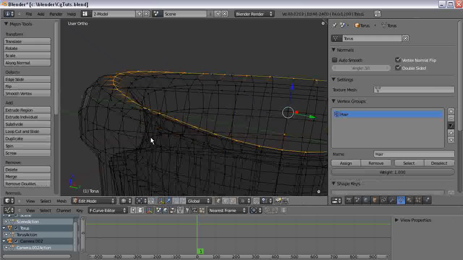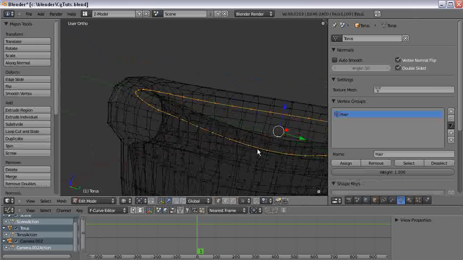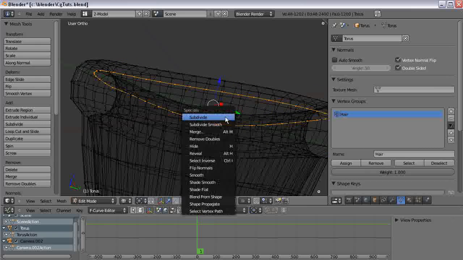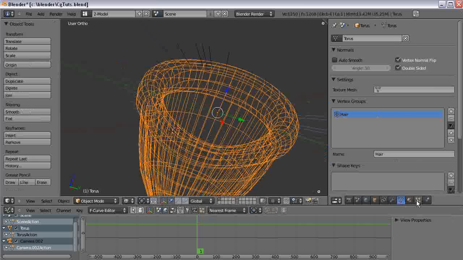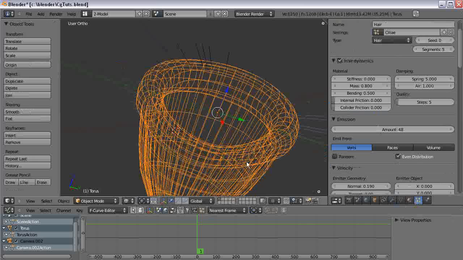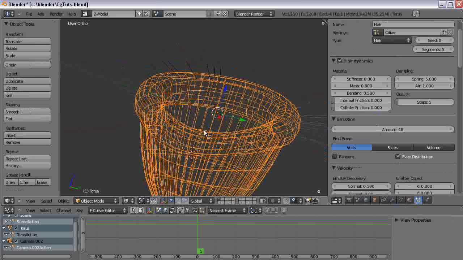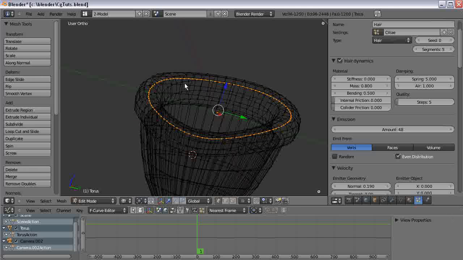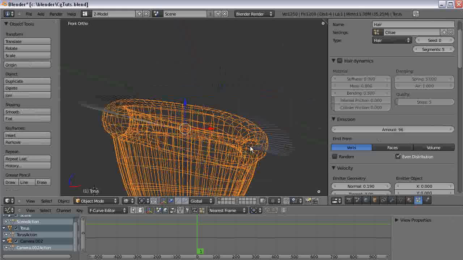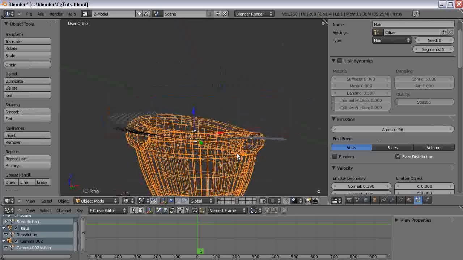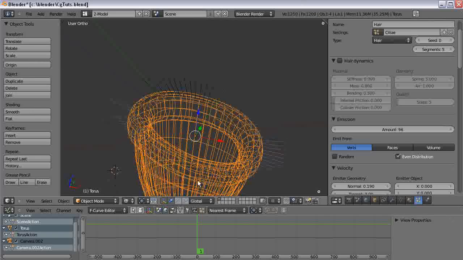And let's find this loop again here and press W to subdivide it. This will make one vertex between two vertices, doubling the number of vertices, and now it's 96, so we have to double the number of hairs as well. And you can see that our hair is now double the strands.